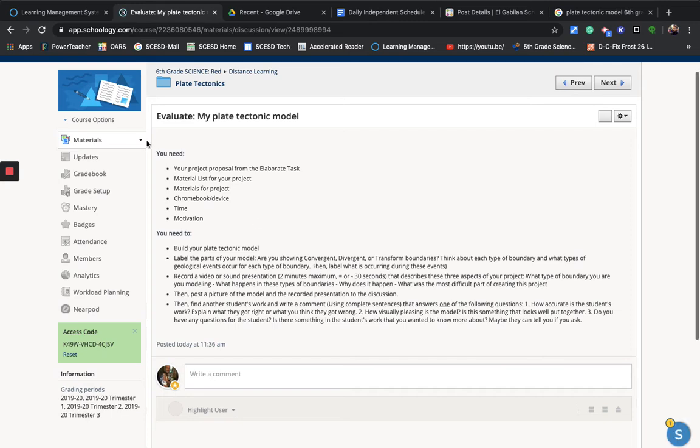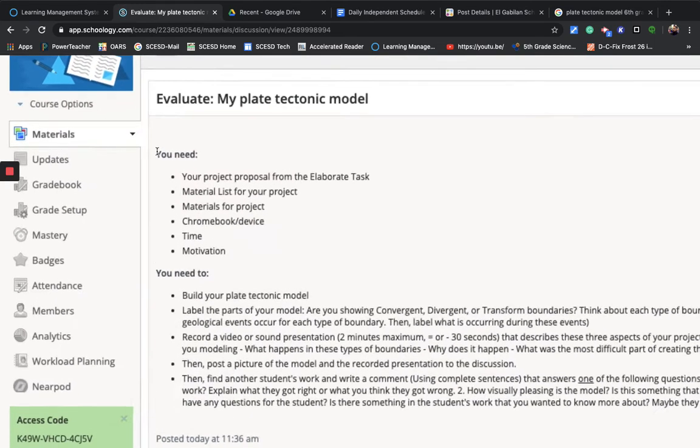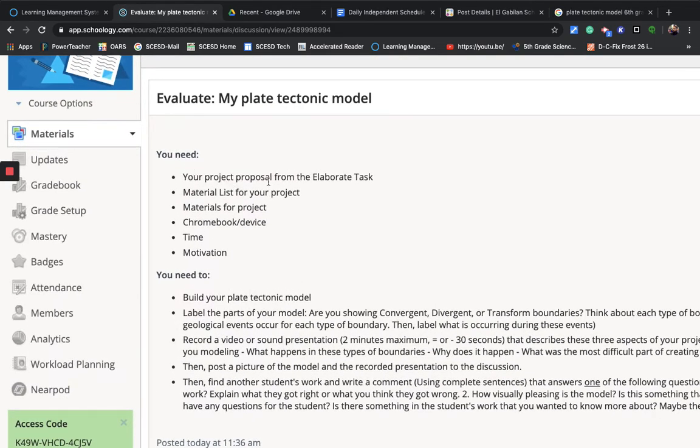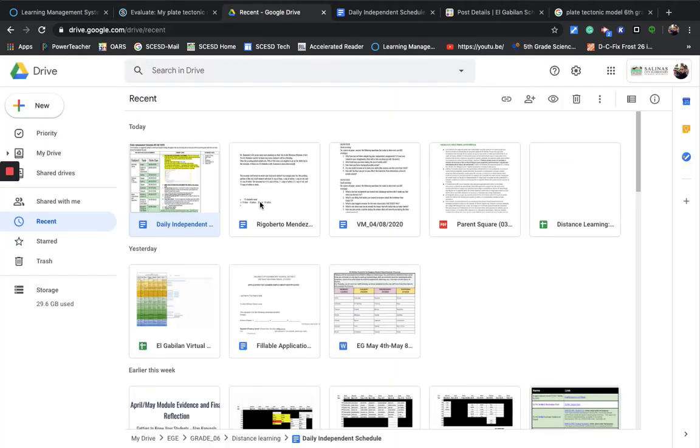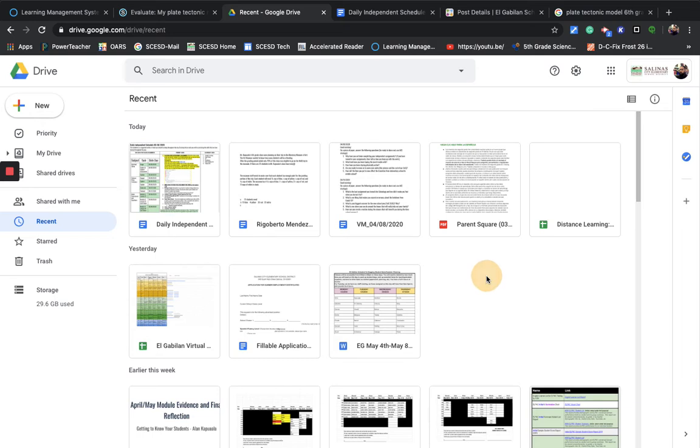So you will need for this project your project proposal from the Elaborate task, where you told me what you were going to build for this task, material list for your project. So what you should do is you should start coming up with a materials list. So you may want to just go ahead and go into your Google Docs.